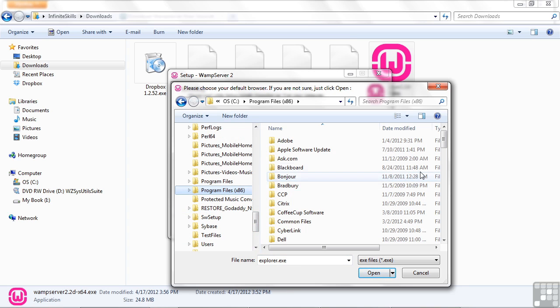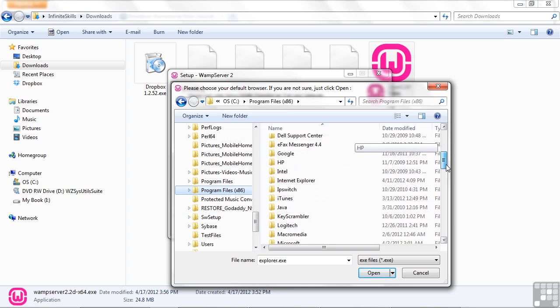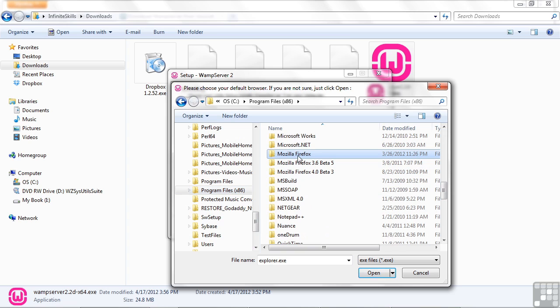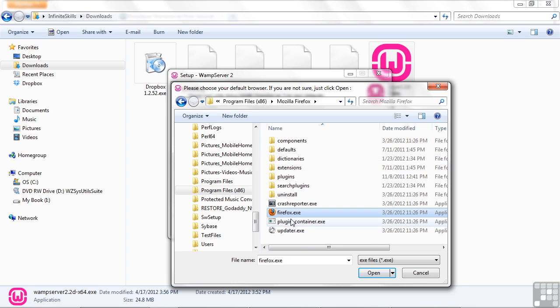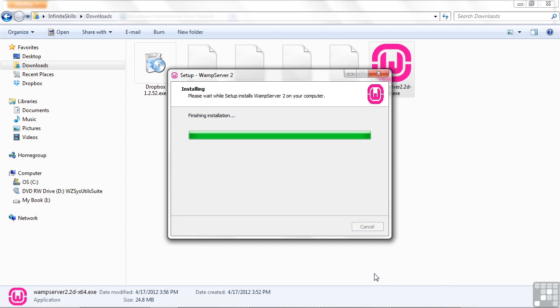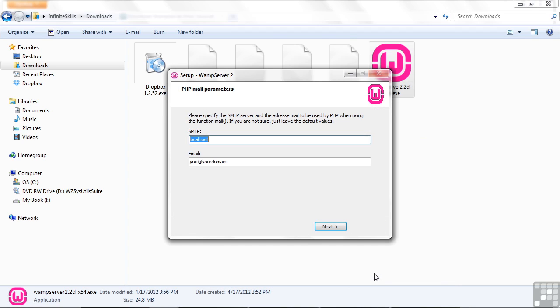So I'm going to go to the directory. Let me go down to Program Files, x86, because it is a 32-bit program, even though I'm running on a 64-bit system. There it is. There's the directory. Open that. Click Firefox and say Open. So it's finishing the installation. Should be done in just a second.